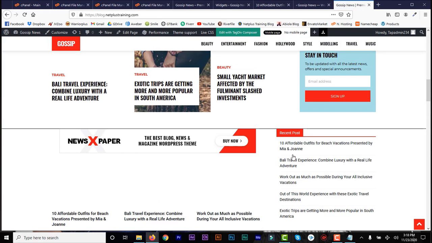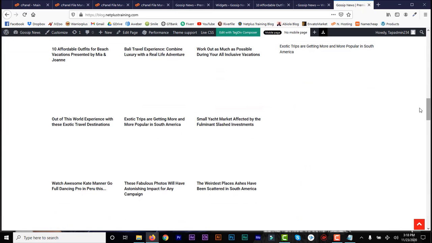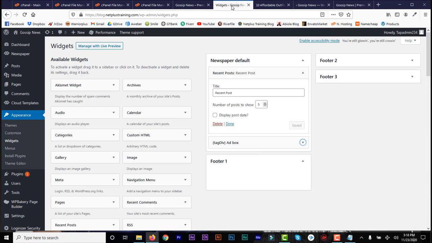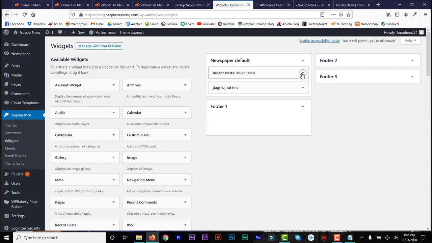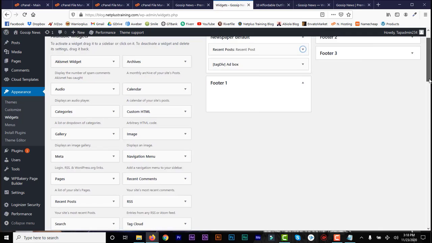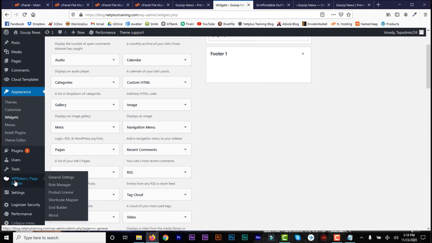We've added some. Now we have all these recent posts, and every other thing that we add to that widget area will be displayed. So that's how easy it is to use this. And the WP Bakery page builder is another one, which is the old way. Of course you can always learn how to use that to build, but I always prefer the TagDiv.